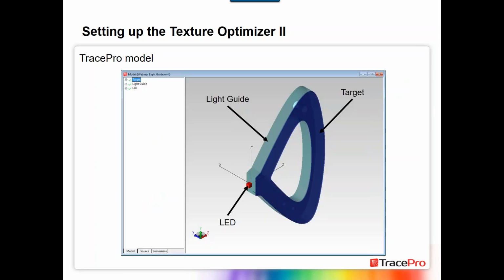So here's the example for today's webinar. It's a light guide, sort of a flattened ring almost, single LED. There's a couple holes in the light guide, say for mounting. And here's a target that has the same shape in this case.